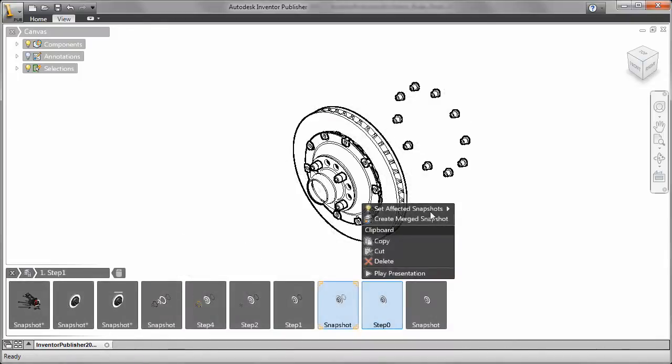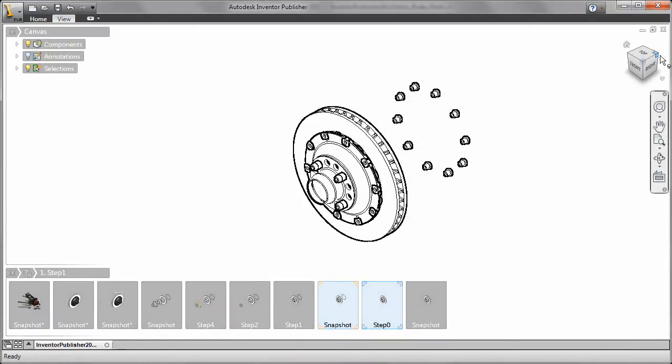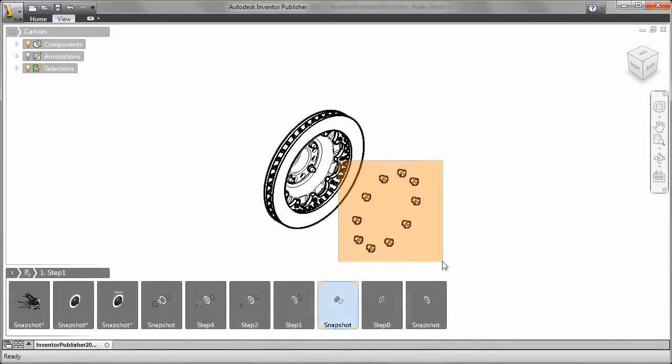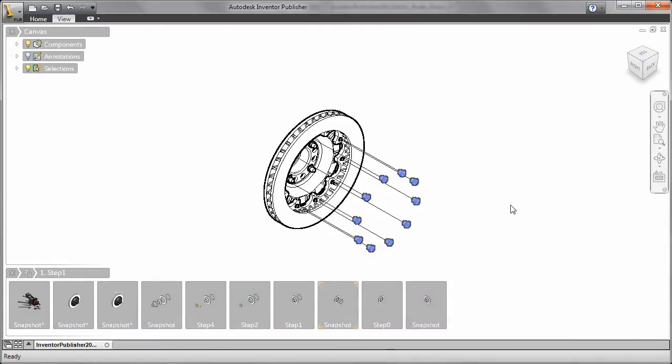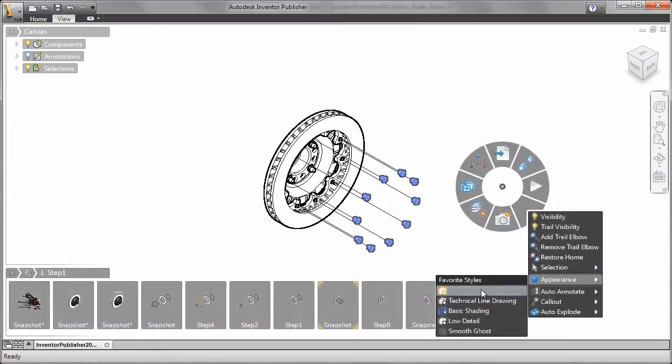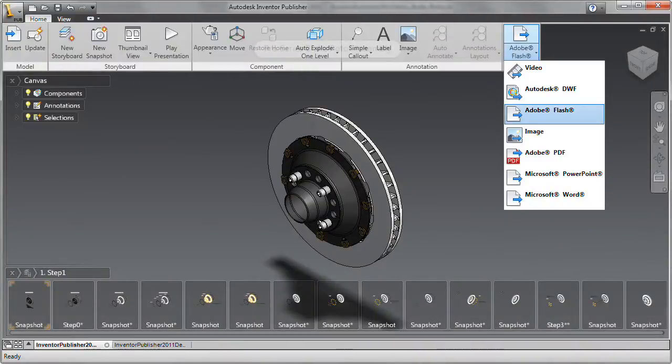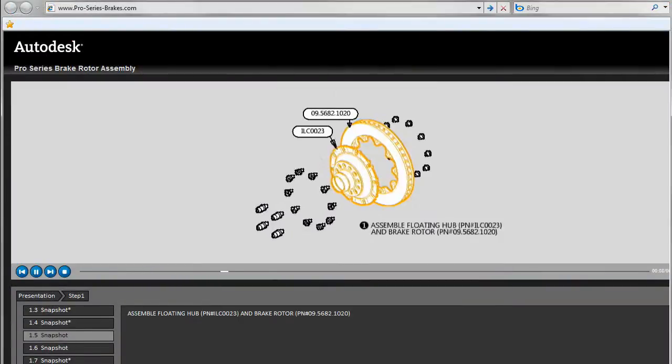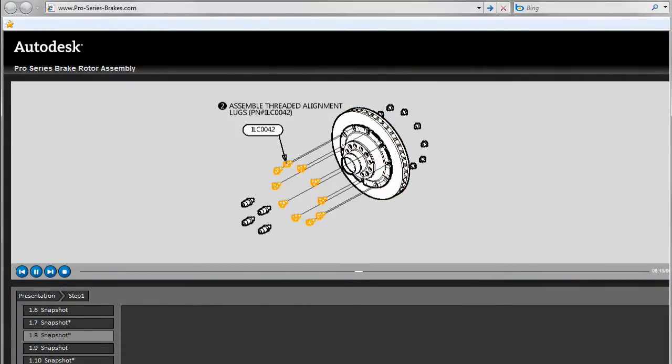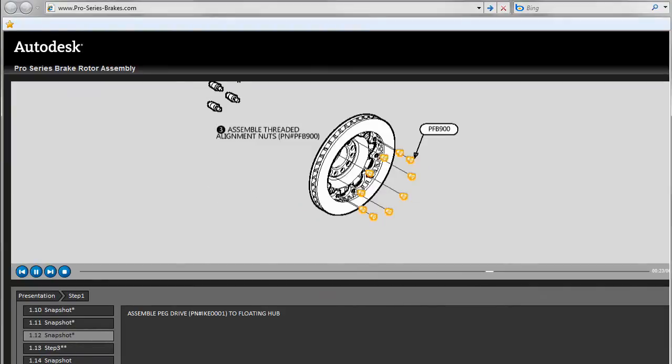Inventor Publisher extends the reach of digital prototyping to documentation teams by giving non-CAD users the ability to leverage the same digital model used by the engineering teams. They can create more intuitive, visual, and interactive documentation, reducing their reliance on cumbersome text-based instructions.